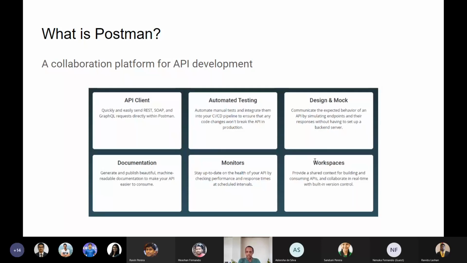The other thing is API monitoring. By creating monitors, you can monitor the health of your APIs through the Postman monitoring tool, which monitors the performance, response times, and if there are any outages. Everything is being monitored by this Postman monitoring tool, so we can use that as a monitoring tool as well.